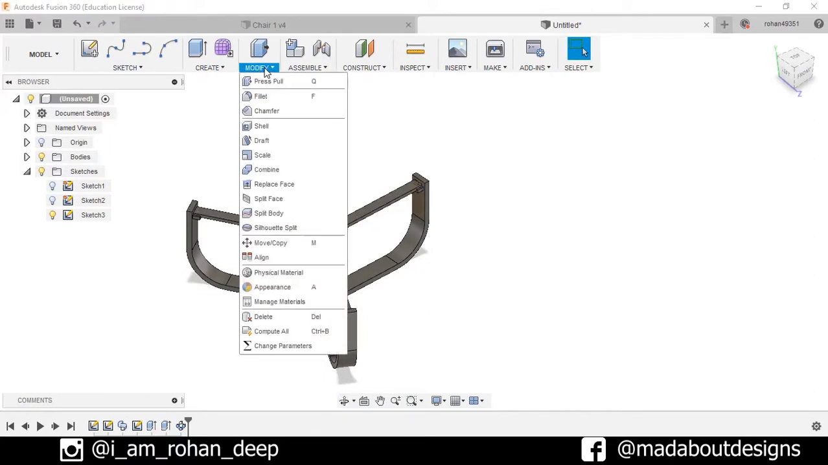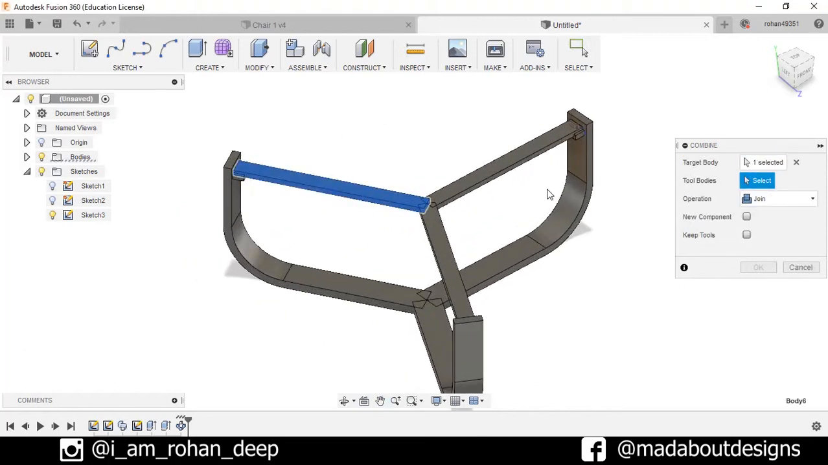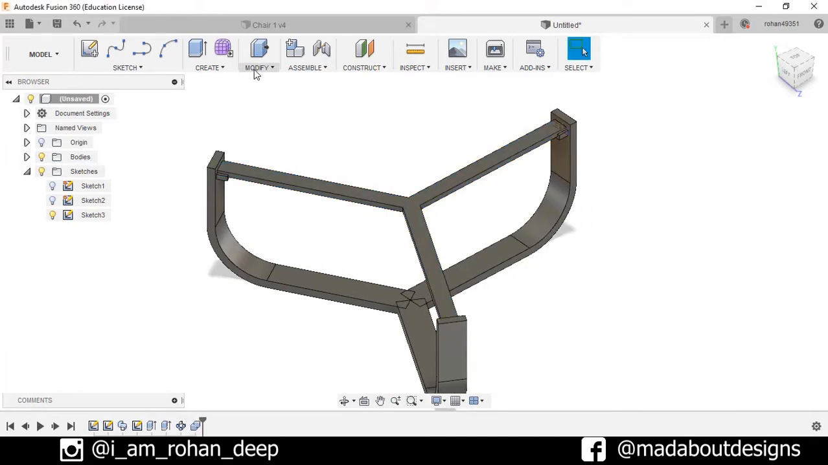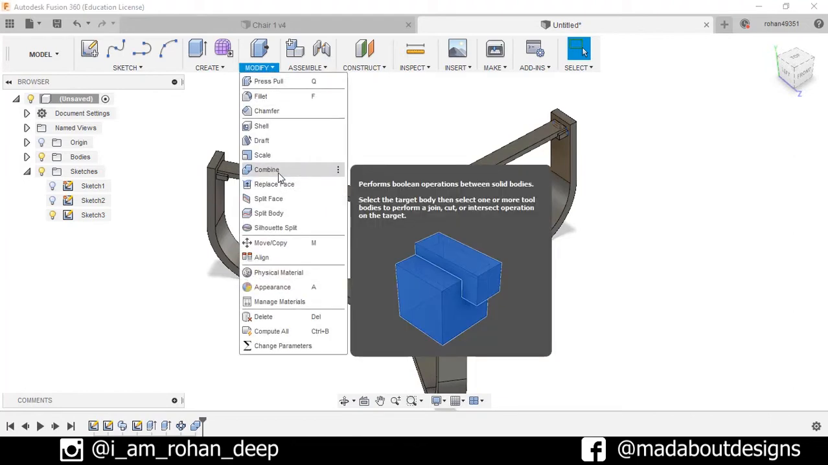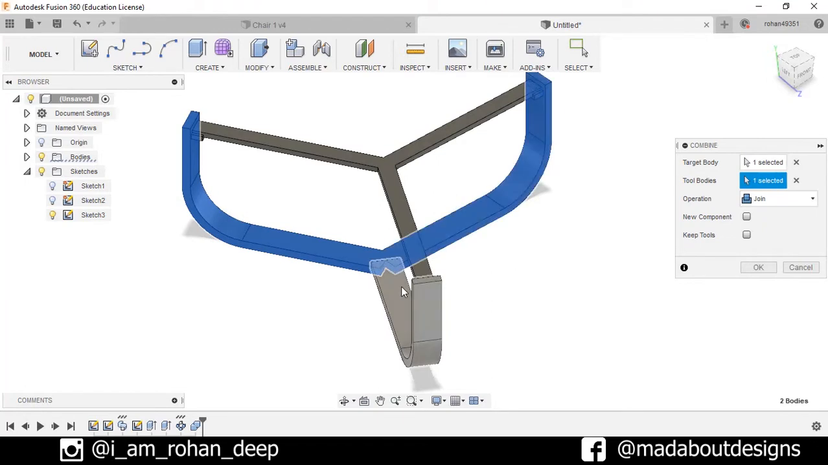Now combine these 3 bodies. So I will go to modify, combine, target body as this one and tool bodies these 2. Operation join, press OK. I will do the same thing for these 3 bodies. So go to modify, select combine, target body and tool bodies 1, 2. Operation join, press OK.